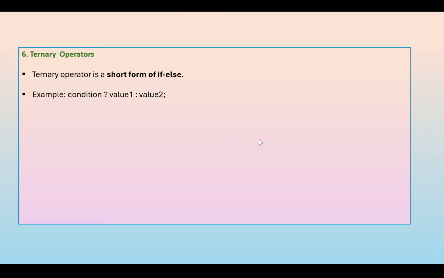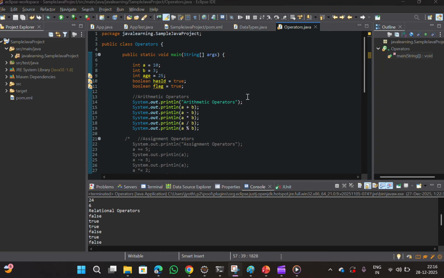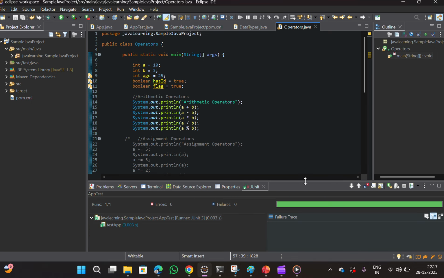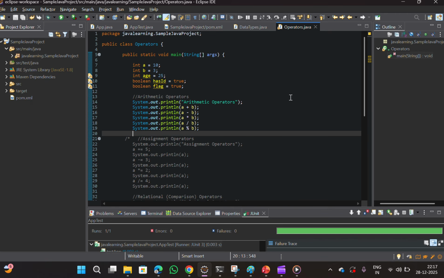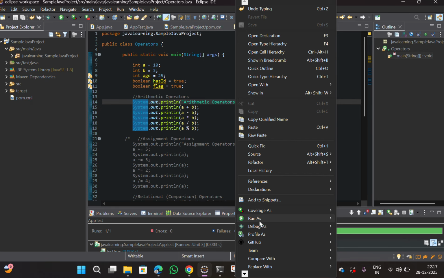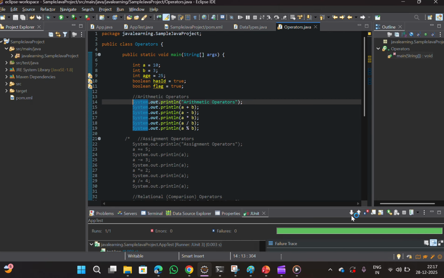So far we have discussed operators, types of operators, and we understood the importance of them. Now let's do a quick demo and understand how they practically work. I created a simple Java program operators to explain all the types of operators. So let's start with the first one, arithmetic operators. Let me execute this program and show you.